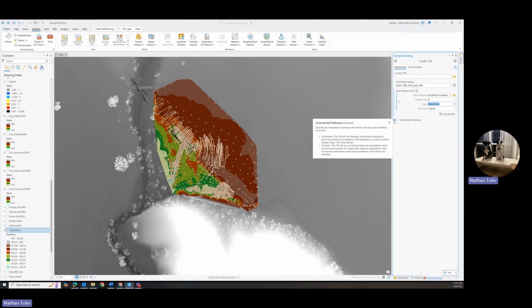And if you have questions about what the options are, what does constrained Delaunay mean? Specifies the triangulation technique that we'll use along the break lines of the tin. Unchecked, the tin will use Delaunay conforming triangulation, which may densify each segment of the break lines to produce multiple triangulated edges, and this is the default. Checked, constrained, which will add each segment on a single edge.